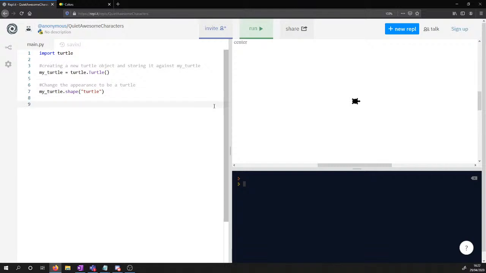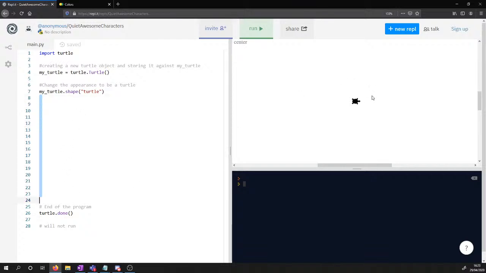The final line of code is, if we hit enter, we'll go a bit further down because this is going to be the end of the program. So we're going to put a hashtag, write a comment, end of the program. And in here we're going to say turtle dot done. Any code after here will not run. This here is the final line of the program. So everything we need to add now is between the shape and the done. Our program will start drawing shapes.